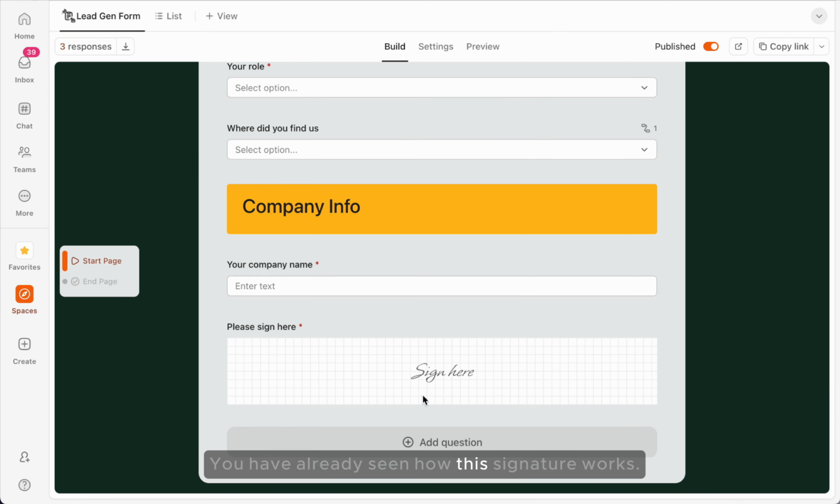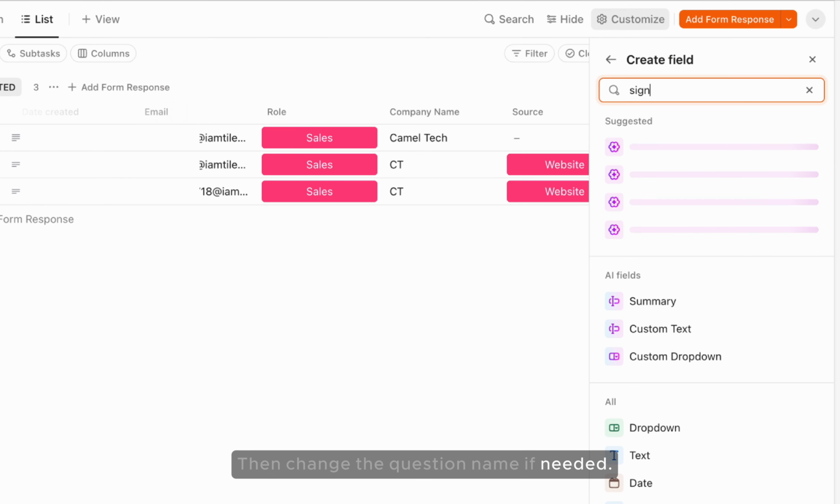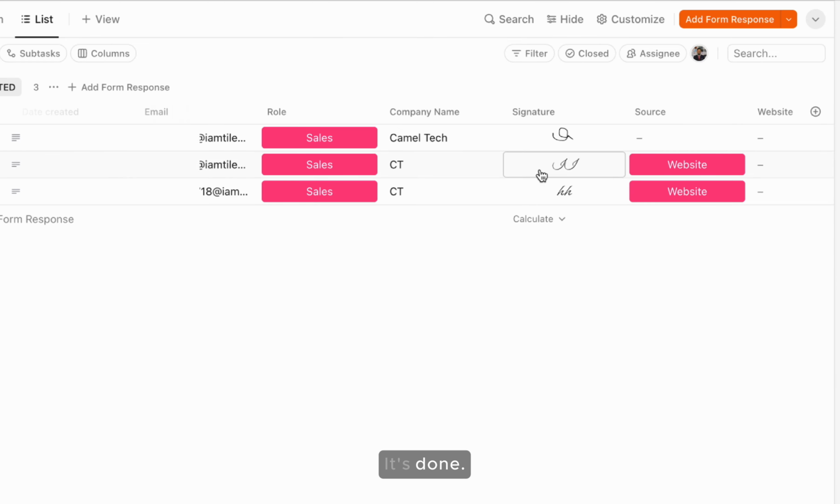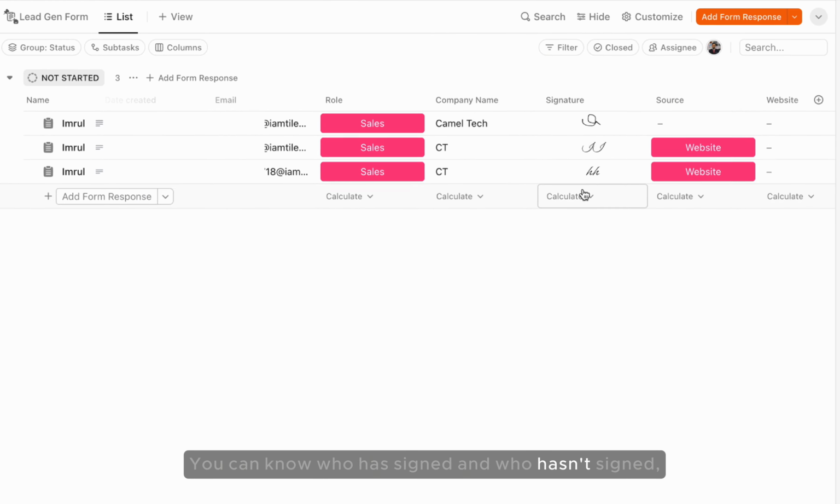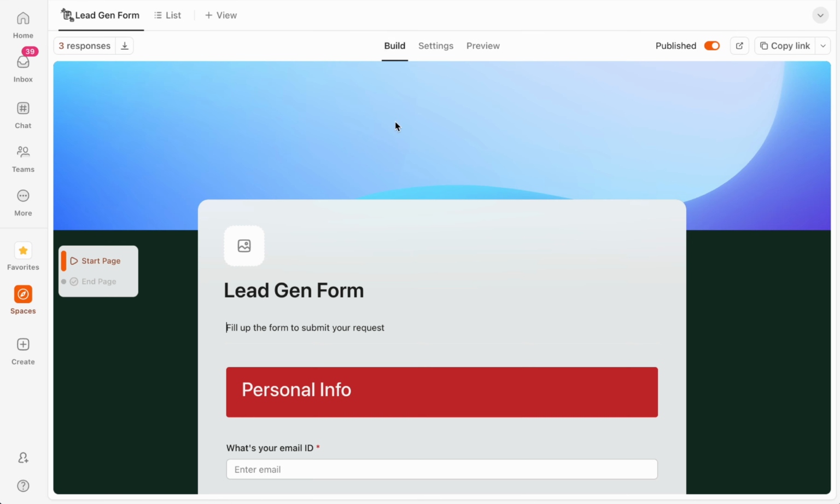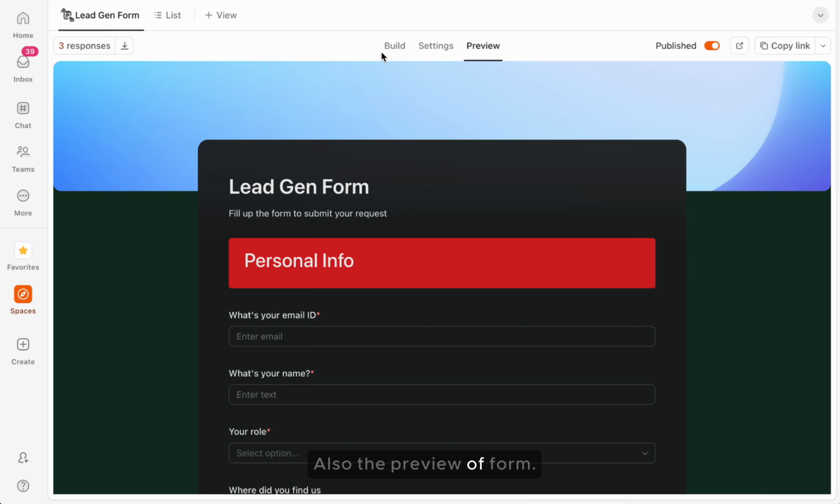You have already seen how this signature works. Add it to the form and also add this field to the list. Then change the question name if needed. I will just say signature. It's done. You can know who has signed and who hasn't signed, and it's pretty helpful for creating contract papers and stuff. We already have covered how the settings work. Also, the preview of form.